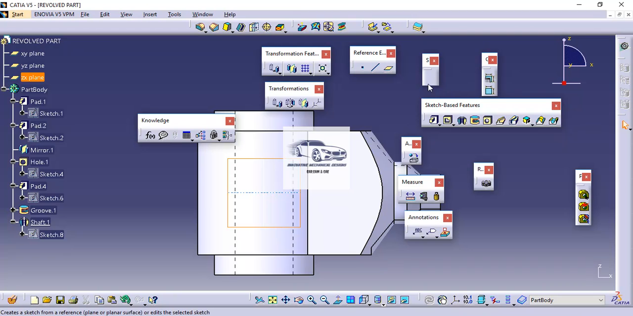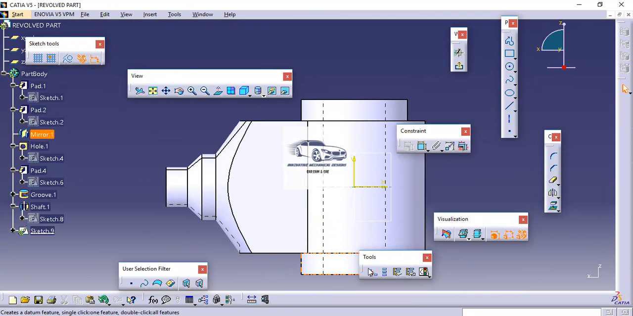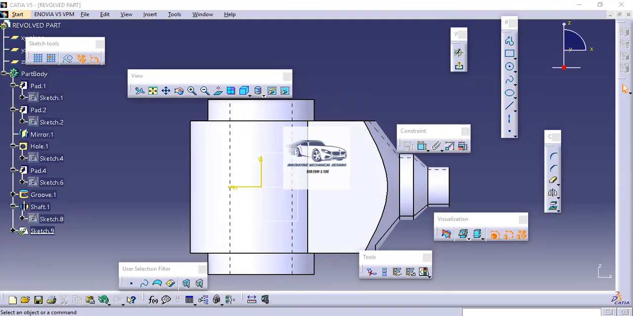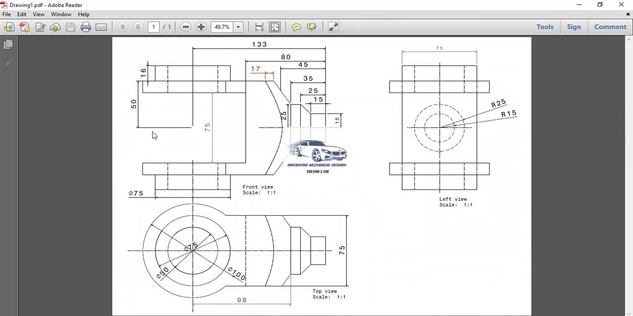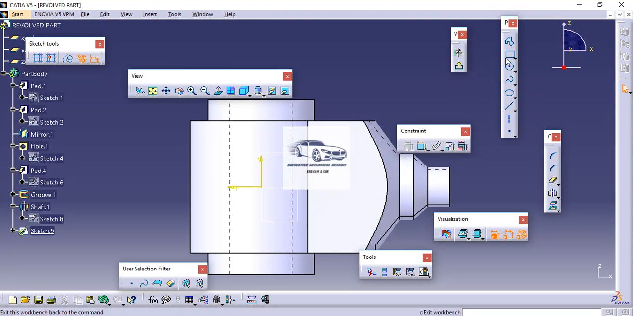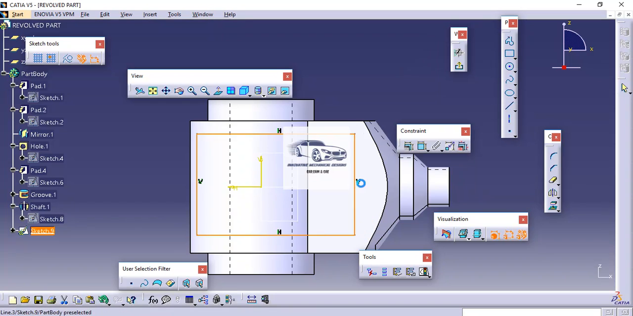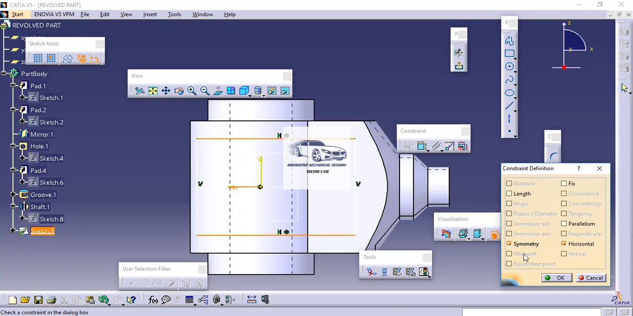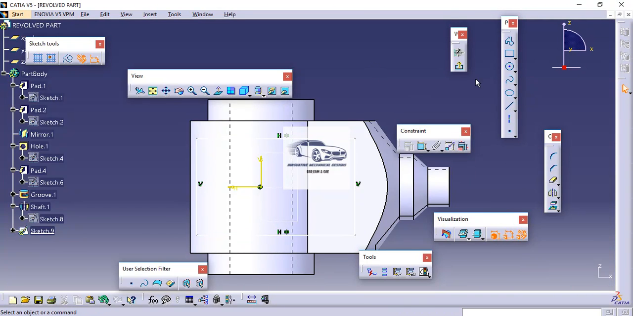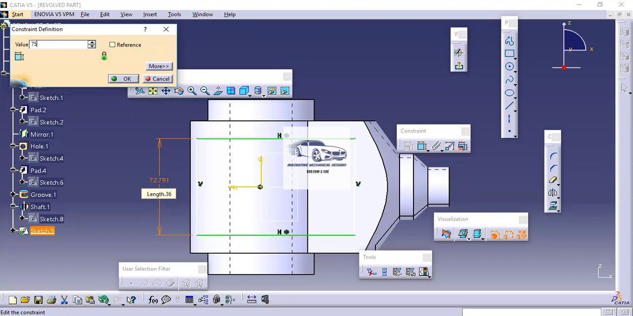Now finally I have to create a cutout in the front. So I will take again the front plane. So the dimension of the cutout is being mentioned as 75 by 80. So for that I will take a simple rectangle. First we will make the edges of these two rectangles symmetric. Next, the height of the rectangle is mentioned as 75.